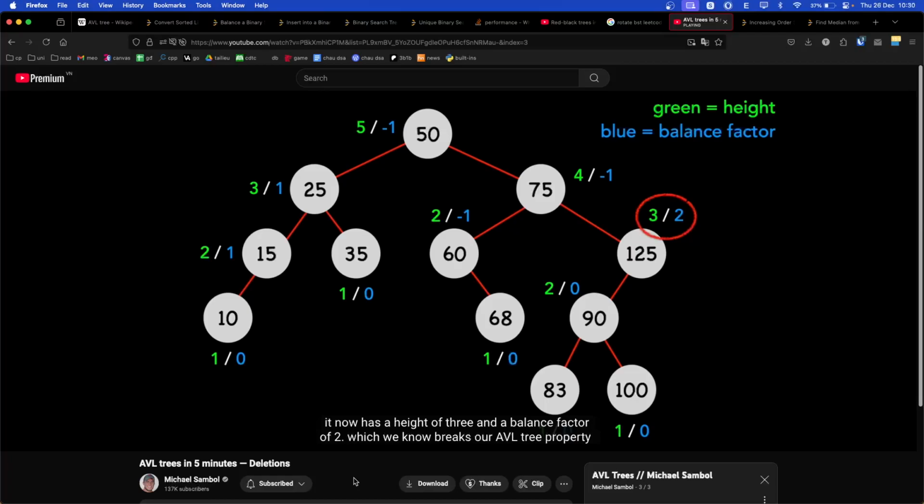The result of this rotation is the following tree, a valid AVL tree.